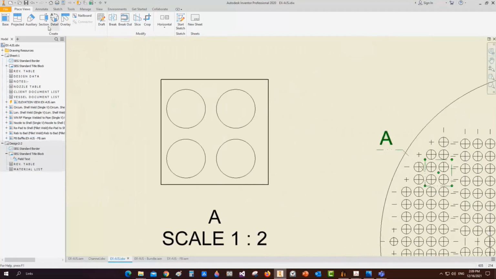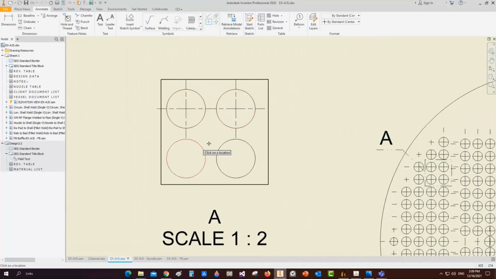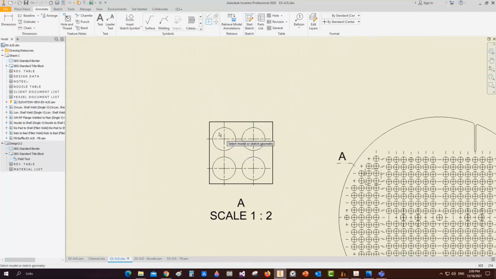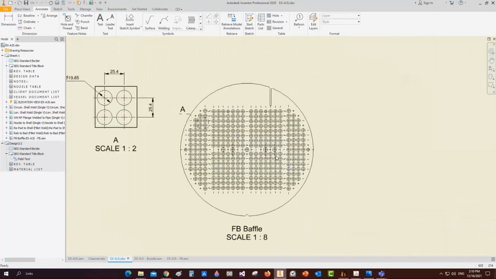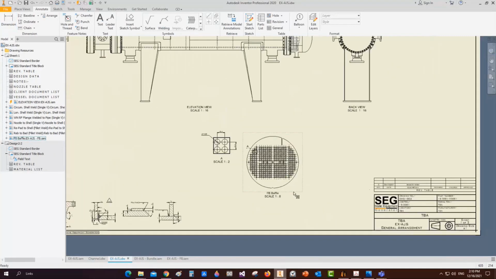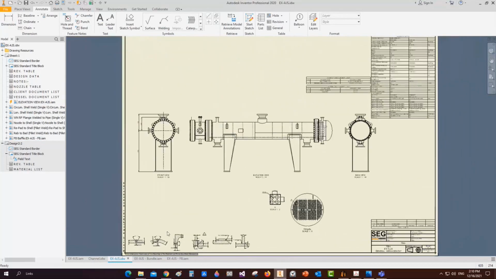Okay, and from here you can define the hole diameter. Okay, the hole spacing. All of that you can define it like that. The same for the location of nozzles and everything, you can do it by that way.